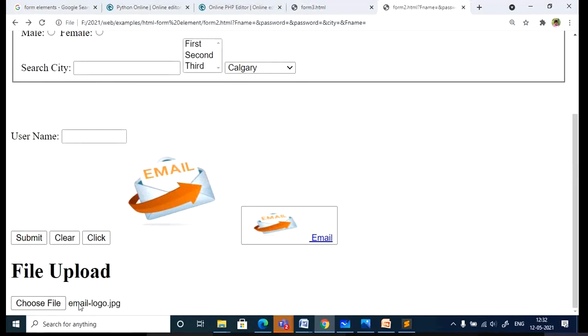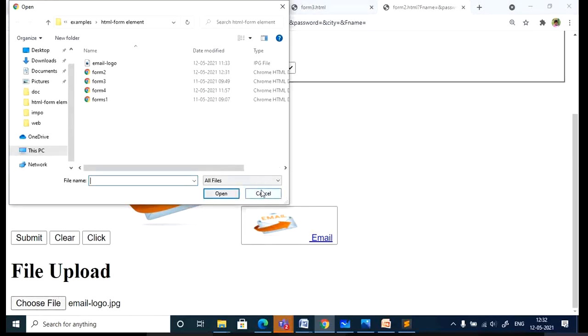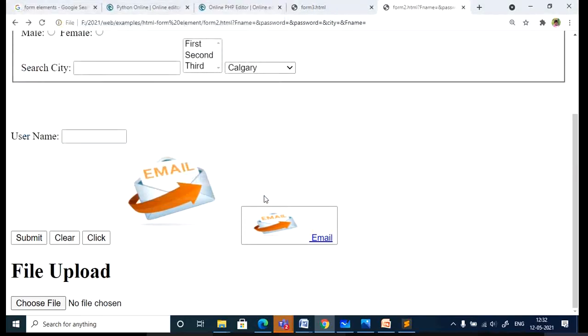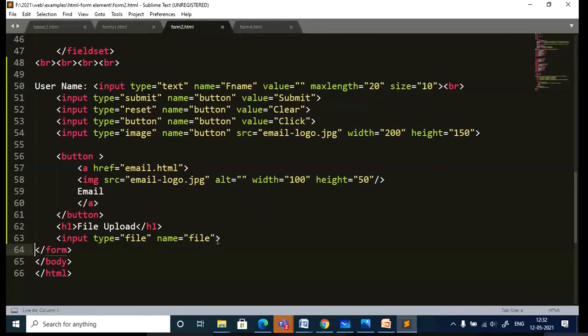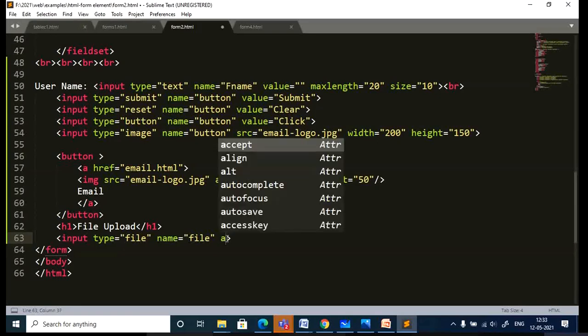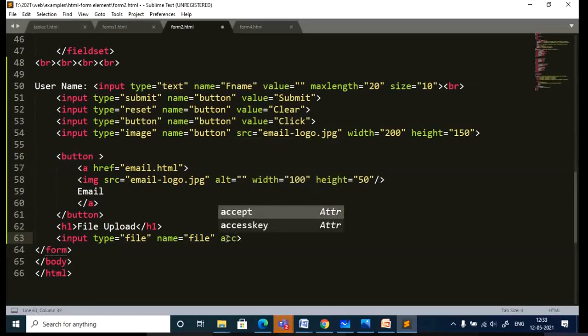Okay, you can just observe here the name is coming, whatever the image is uploaded. Okay, so that name comes. When you click on this, it will open the window. Select what file you want to upload. Okay. So here, what type of file it has to accept.